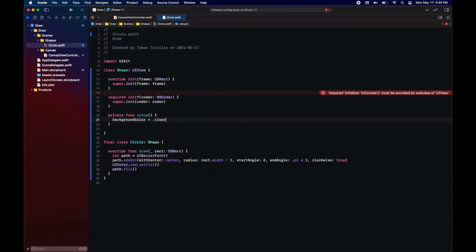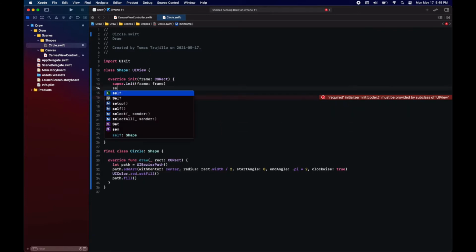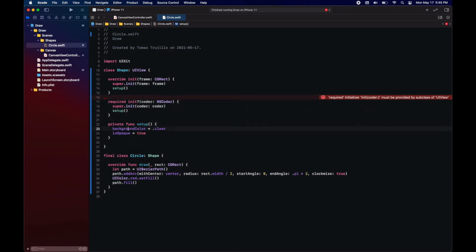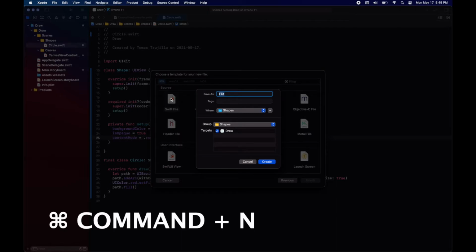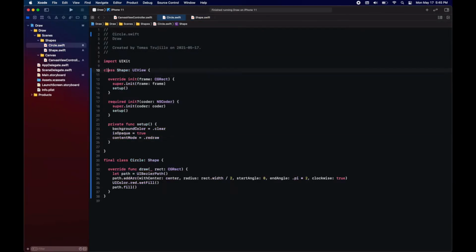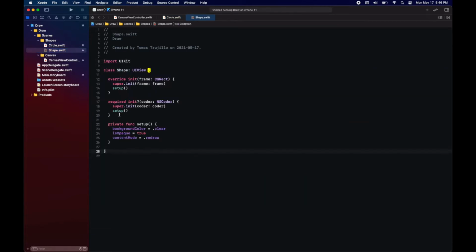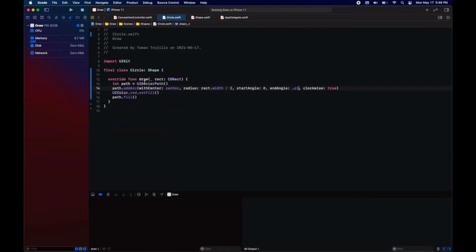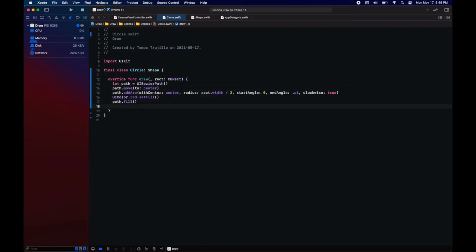So one of them is the background color needs to be clear. That's why we had a black rectangle. The other one is we're setting opaque to true. And the content mode is redraw. Let's also set a stroke for our circle.